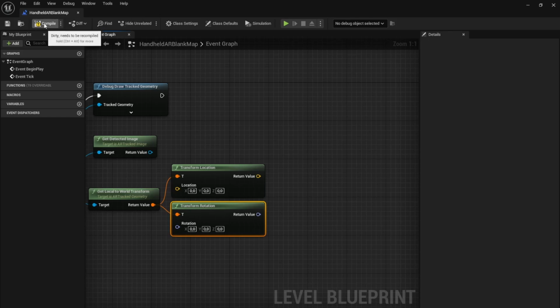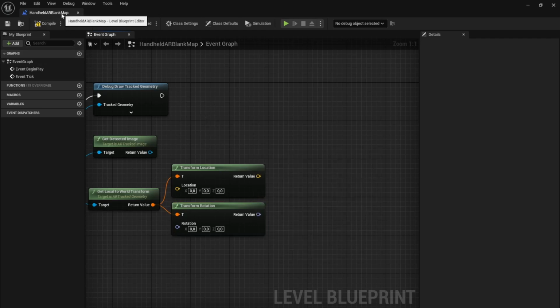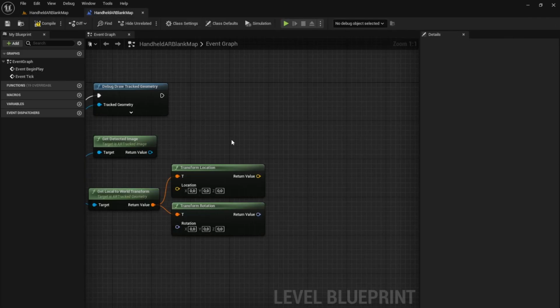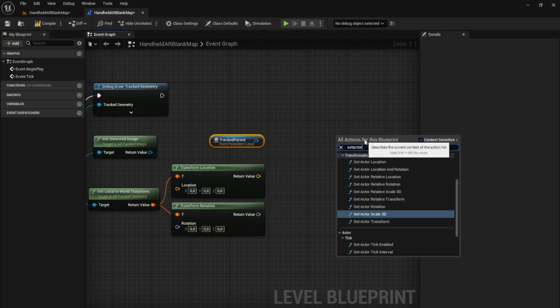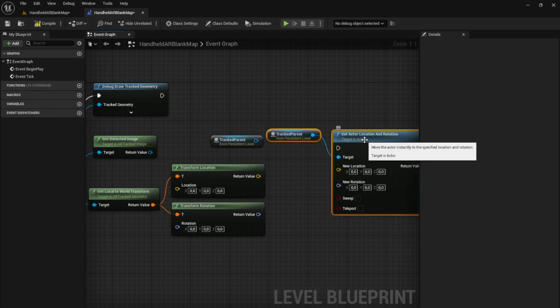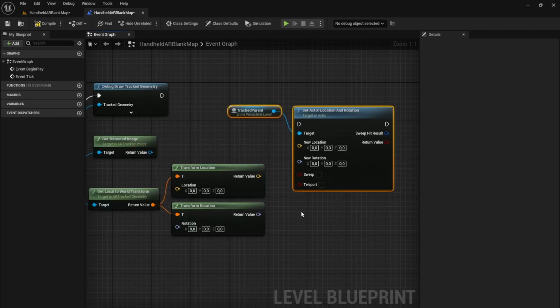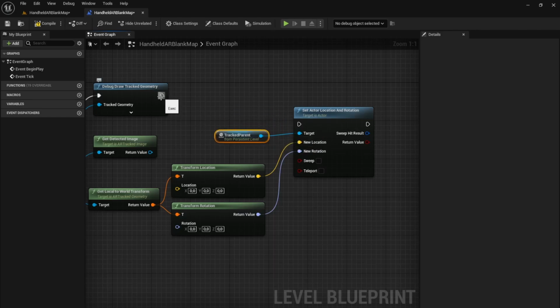Let's see, we can just get the tracked parent here, the tracked cube. Selecting the tracked parent, going back to the blueprint, right click, create a reference to tracked parent, and I just want to set the actor location and rotation here. Okay, it's already giving me the correct nodes and the new location here and the new rotation here. And of course, after drawing the geometry, we want to start this.